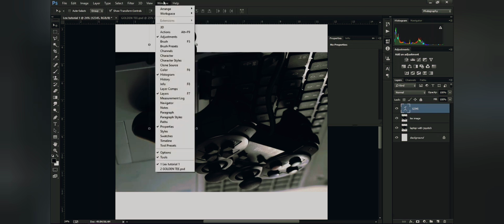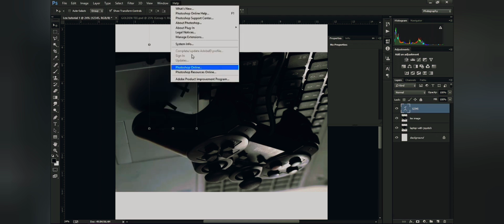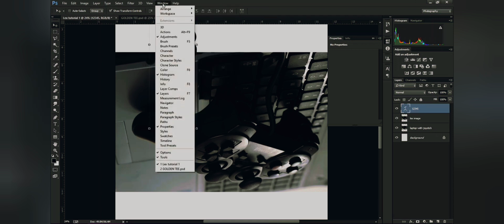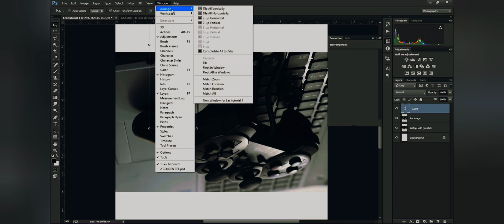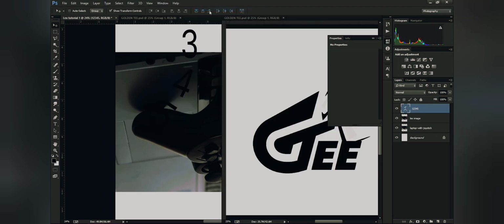Okay, let's move to Windows. Now, I said View was what you can see on the screen, the interface. Windows is more like the actual interface. Now this is talking about how you want your files to be arranged. You want it to be like a tile. Let's make it a tile.